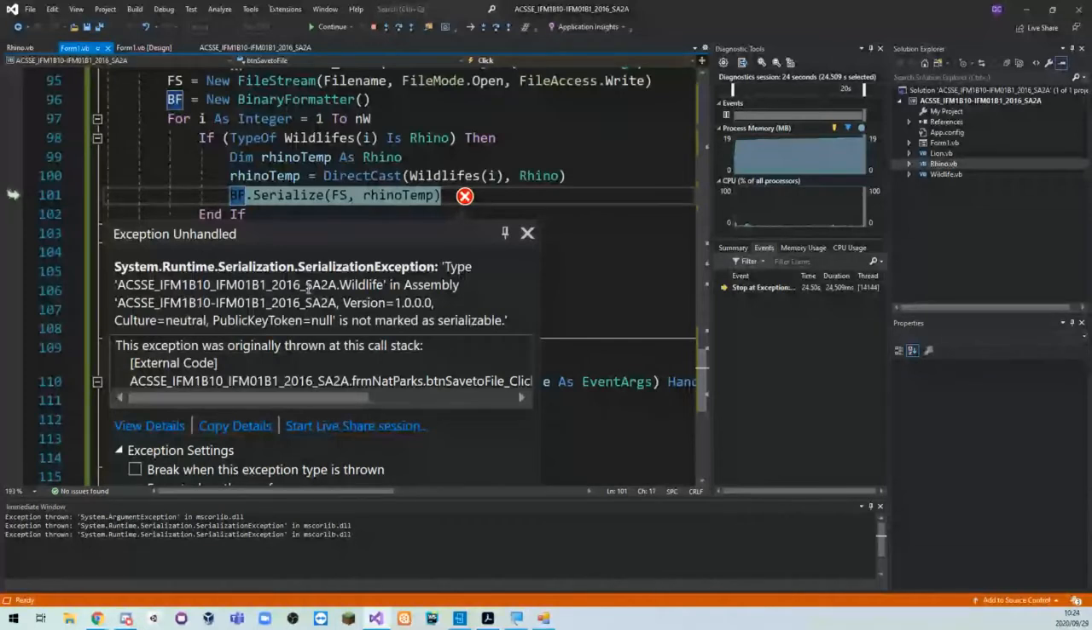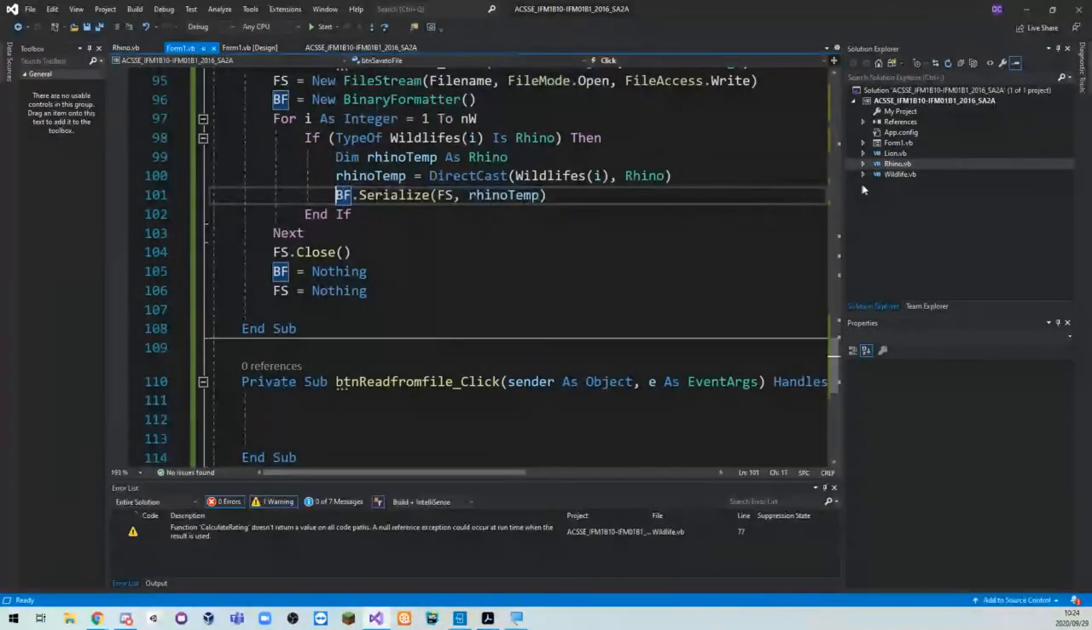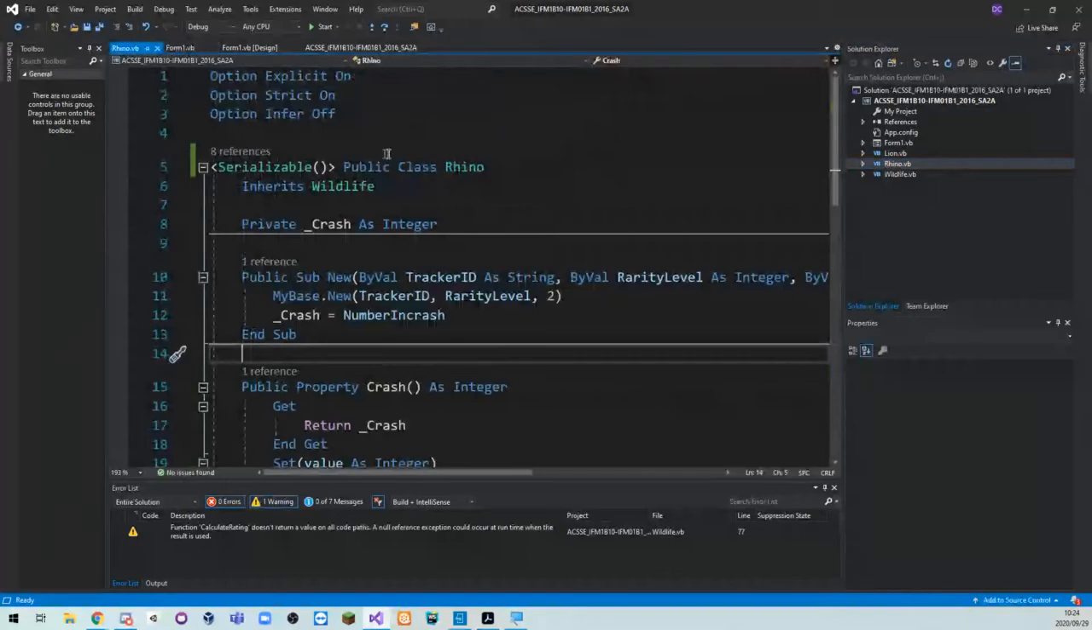Why is it bombing again? I made it serializable, and it's giving me the same exception. What am I missing? I've made Rhino serializable, but no, it's not a try catch. This is a logic error. What is a Rhino?